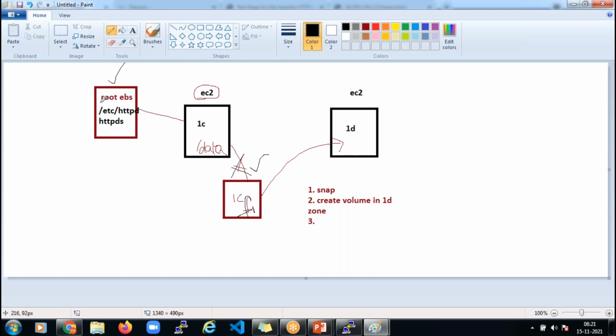But here the problem is, this is the root EBS volume where my operating system is running. For some reason my server is hung or corrupted, so I cannot detach the root EBS volume and create a new one and attach it. Because when I detach a root EBS volume, how will my server be working first of all? So that will not happen. So the best way in this case is to take the image backup.